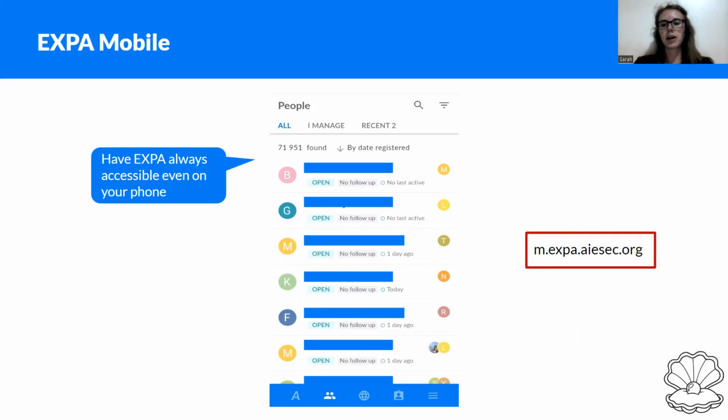So m.expa.isec.org. And then you will have a proper view about all your EPs, though the functionality is a bit different and things work a little bit differently. You just have to check it out and get used to it.